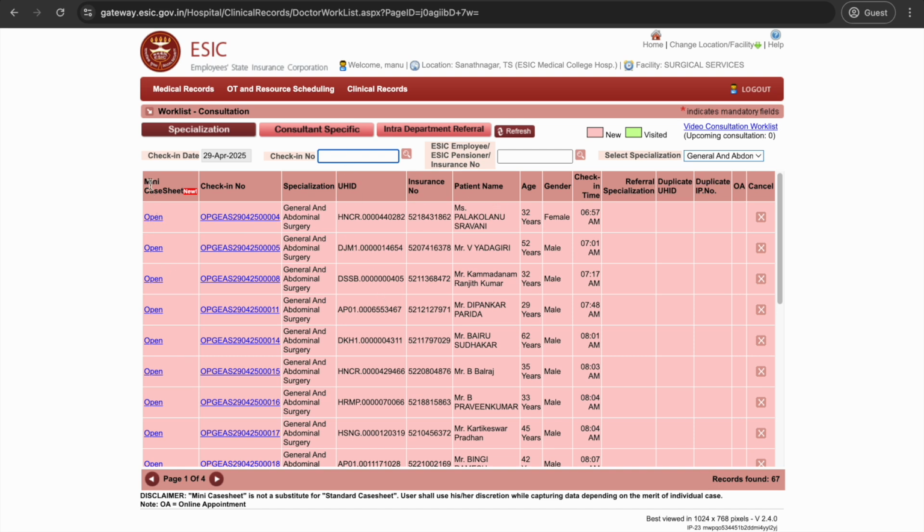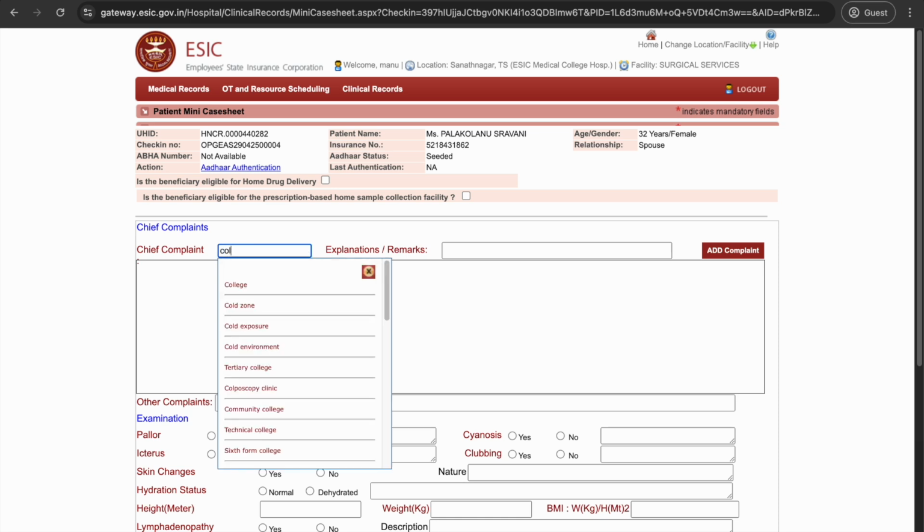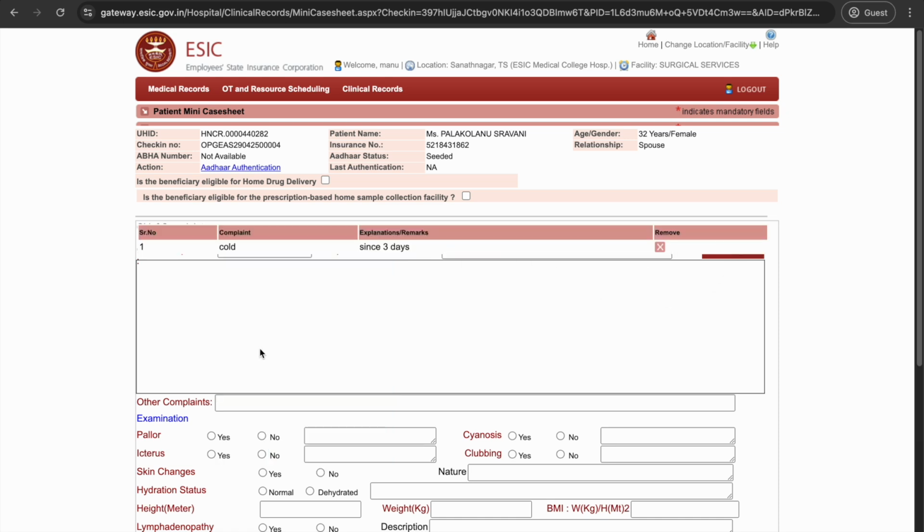So you have options to open either the mini case sheet or the whole case sheet for a particular patient. We'll be seeing both of them. Initially, if you click on the mini case sheet, a mini case sheet opens for you. So you can write the patient's chief complaints over here and remarks, similar to how we did in the inpatient. So we can say the patient has cold since 3 days. We can add the complaint over here.